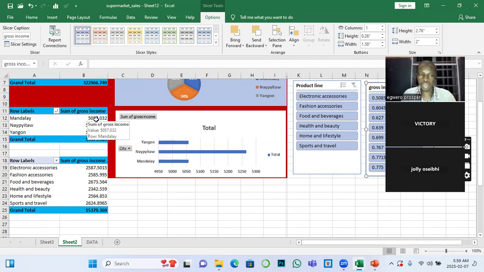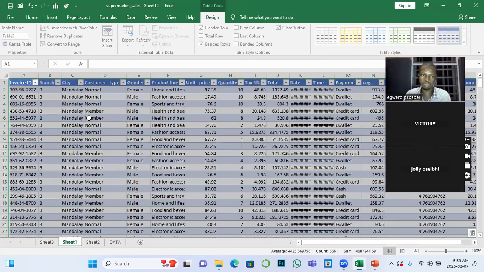So you might be asked, okay, your analysis is showing that gross income from Mandalay is this. Now, we want to have an idea of the number of transactions. We want the list of the transactions in that data set that generated this. The company wants to see it. So what you will do is just double click on that value. It will create another report, which will be the breakdown, the list of entries that generated this. So if I double click now, look at it.